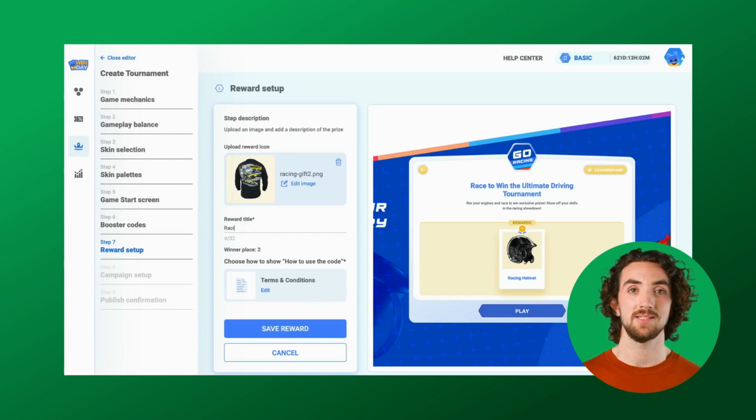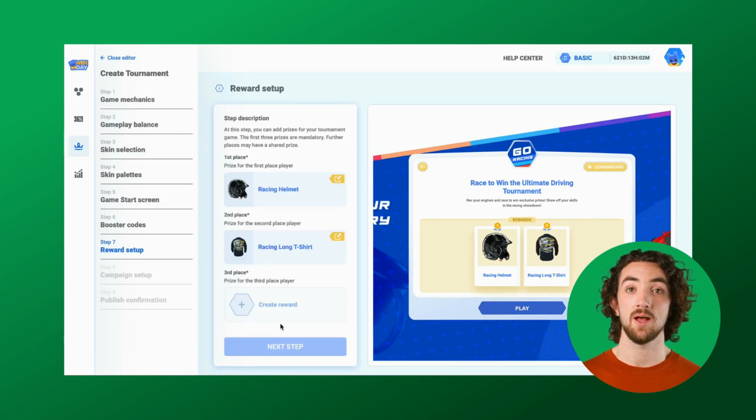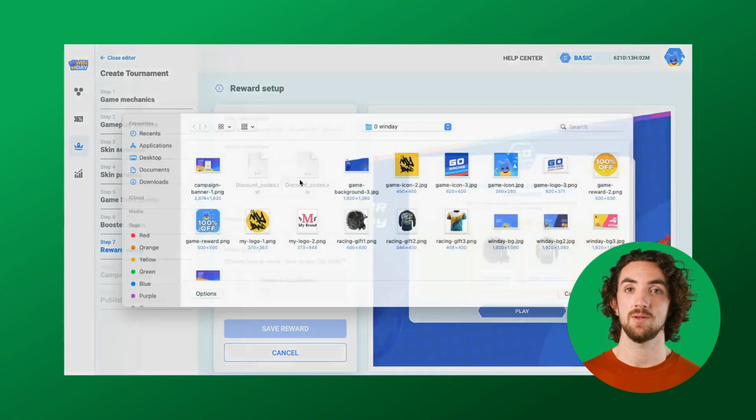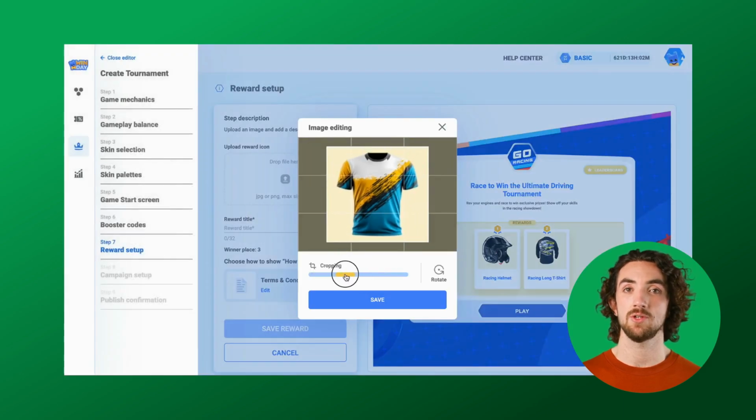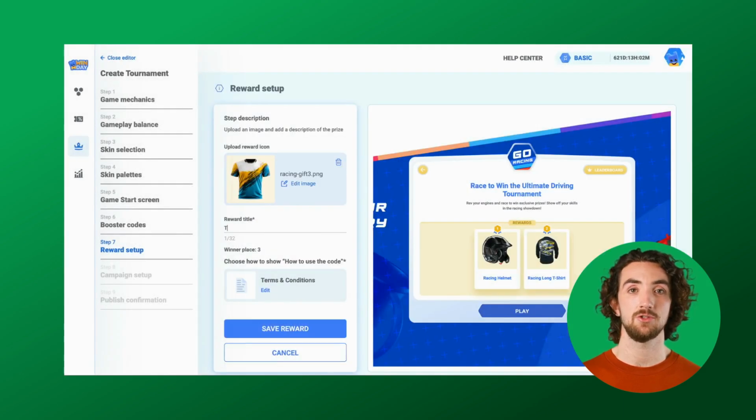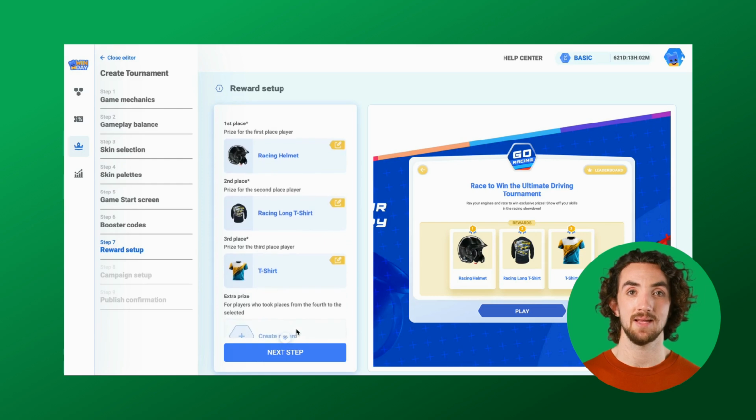Optionally, you can create a single reward for players finishing from fourth place onward. This reward will be given to all participants who rank from fourth place up to a specified position. As you configure the rewards, check the preview of the tournament start screen on the right to ensure everything is displayed correctly. Once you're satisfied, click Next Step to proceed to the final step of tournament game creation.